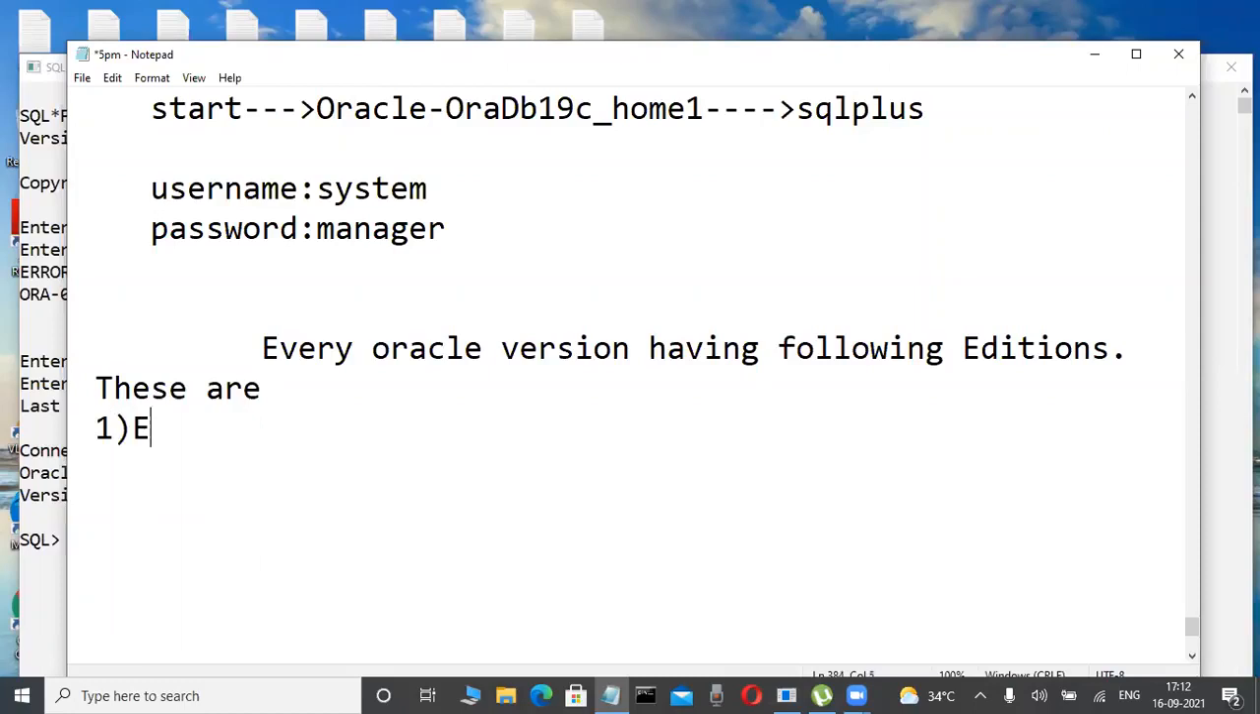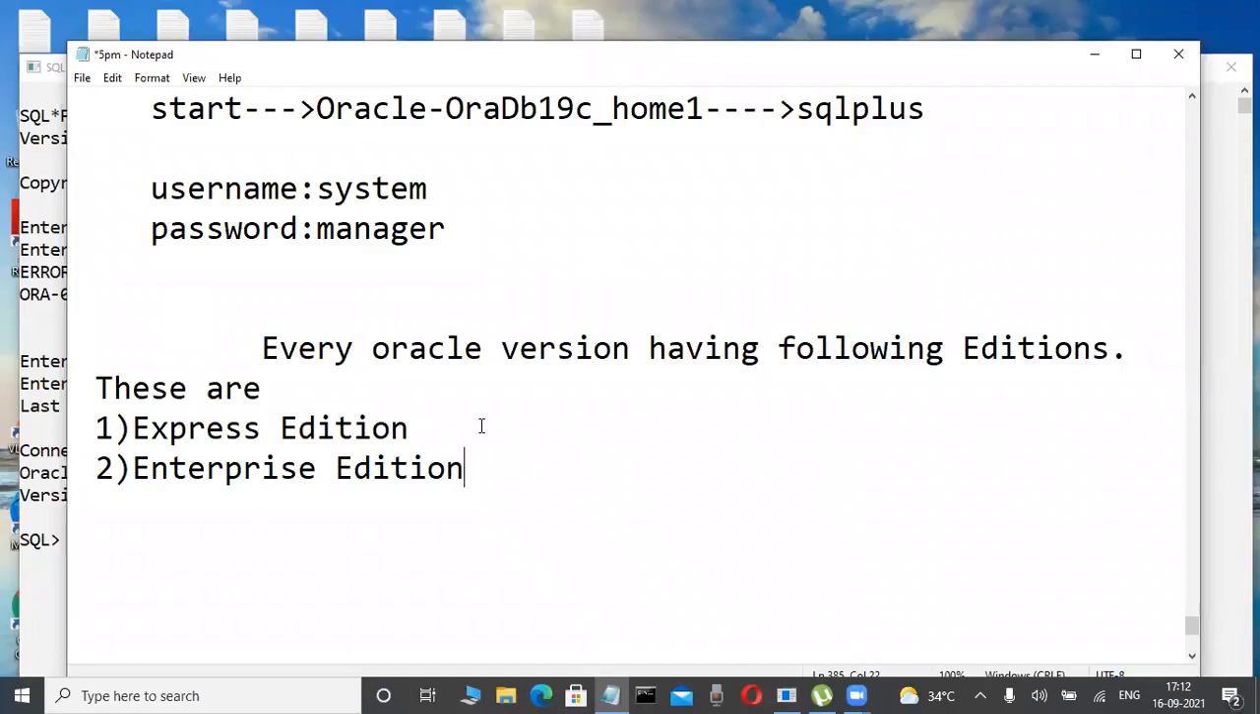First one, Express edition. Second one is Enterprise edition. Suppose you are installing Oracle 19C, Oracle 12C, Oracle 9i, Oracle 10G. Any software we are installing, either Express edition or Enterprise edition is available outside.